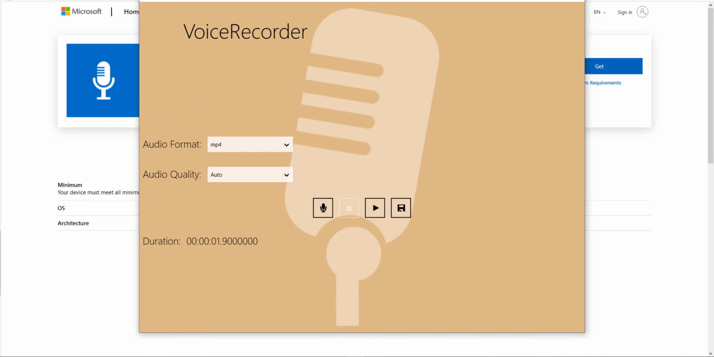this is what it looks like when you open it. Then all you need to do is make sure you select the MP4 format. And then I have auto on the audio quality, but if you find that your quality isn't quite good enough, you can certainly change it here. The next thing you need to do is just simply click the record icon.